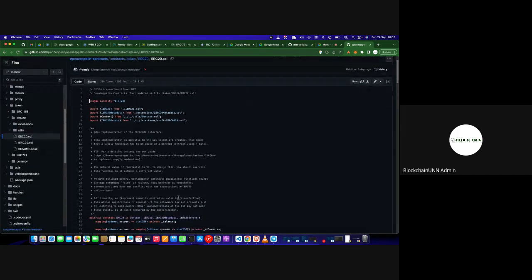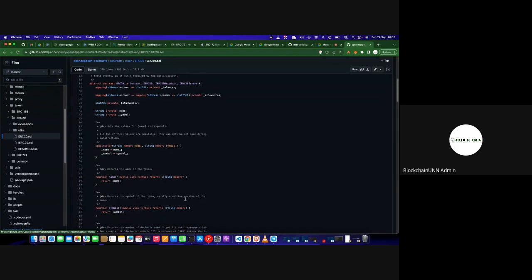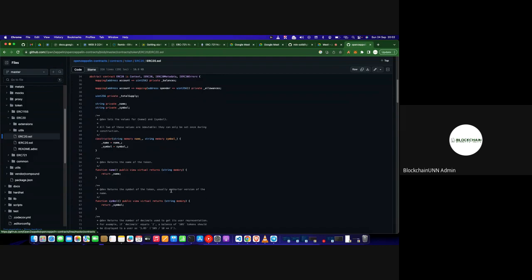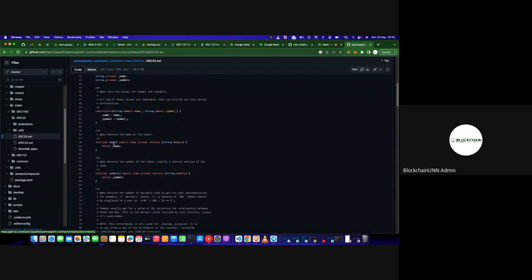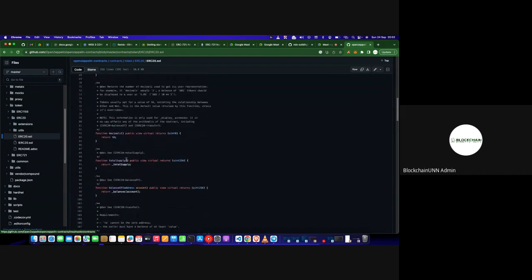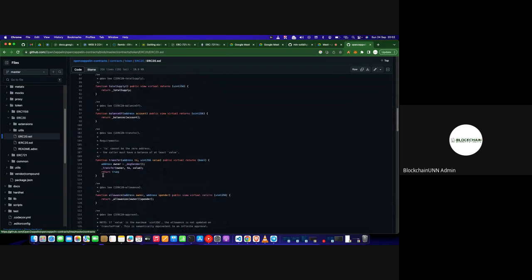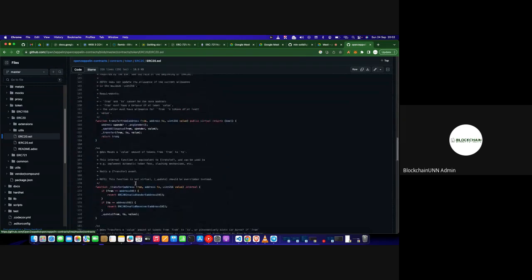Within the ERC20, you can see that this particular contract is a proper ERC20 contract that implements most of the functions we implemented in our previous ERC20 contract, which we wrote from scratch. As you can see, there's a name function, a symbol function, the decimals function, the total supply function, balanceOf function, transfer function, allowance function, and so on and so forth.